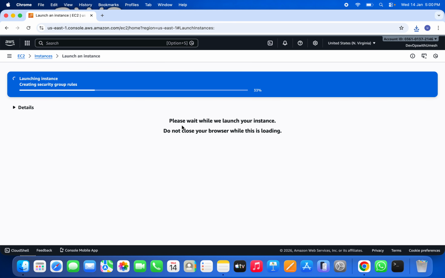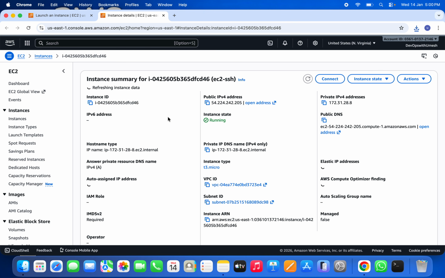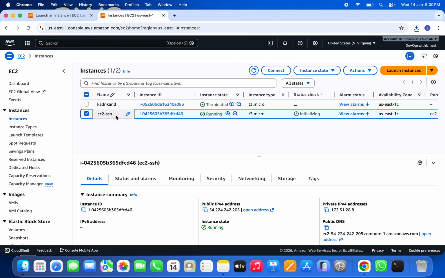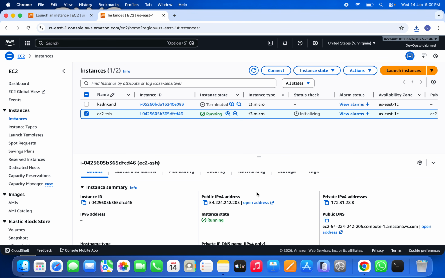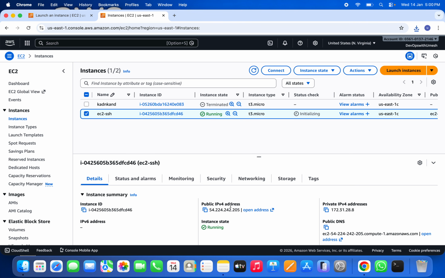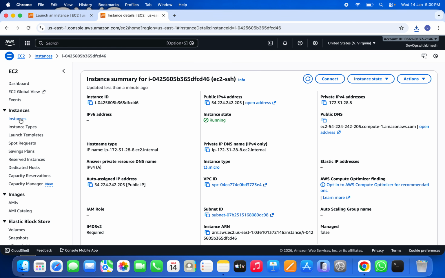So our instance is created. We can click here and see this. We can see that our instance is created with the name EC2 SSH, and this is the public IP of our EC2 instance. Now we want to connect to this EC2 instance from our Mac terminal. We can also connect from here, but we want to connect from our Mac terminal.